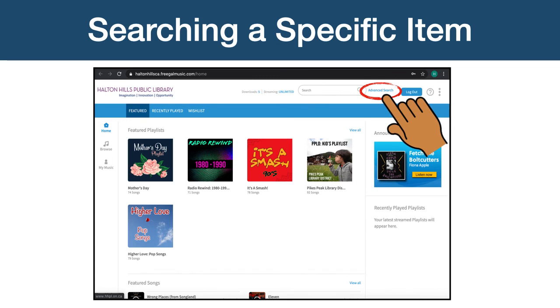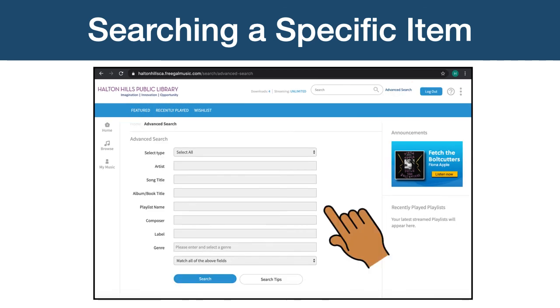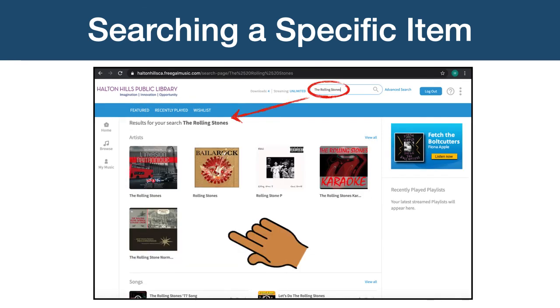You can also do an advanced search from the web page by clicking on the words Advanced Search beside the search bar. This will bring up a screen with a form where you can enter multiple pieces of information, like a song title and an artist name, or an album title and a composer name. Once you've typed in your terms and pressed enter, your search will be shown below. Scroll through to find exactly what you're looking for.